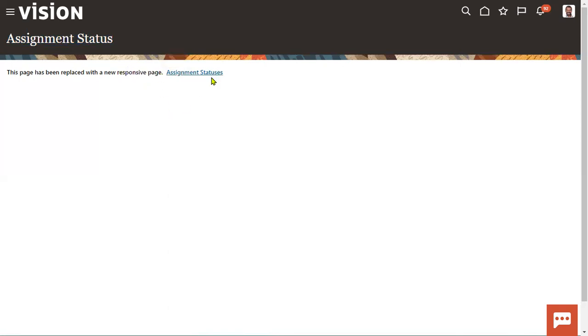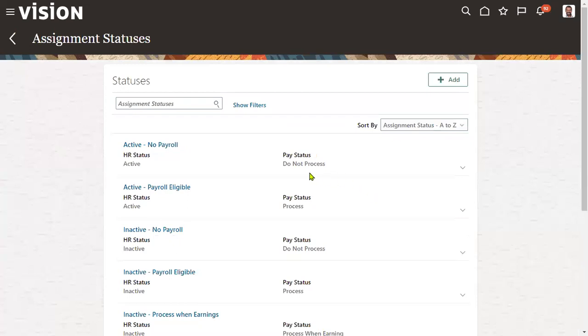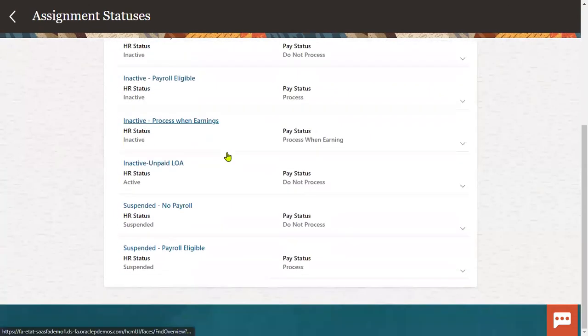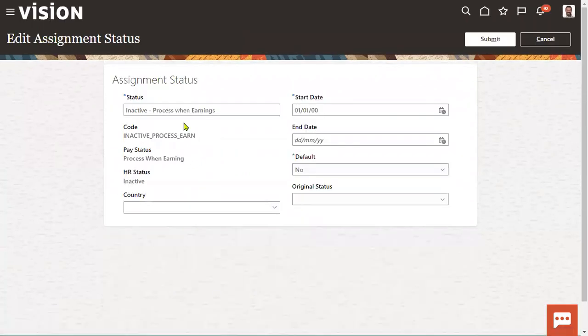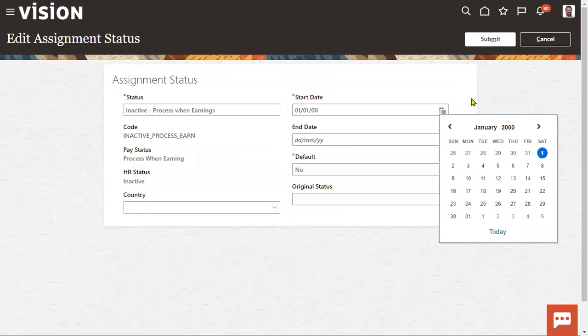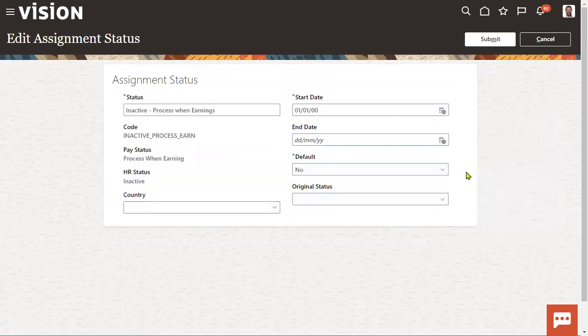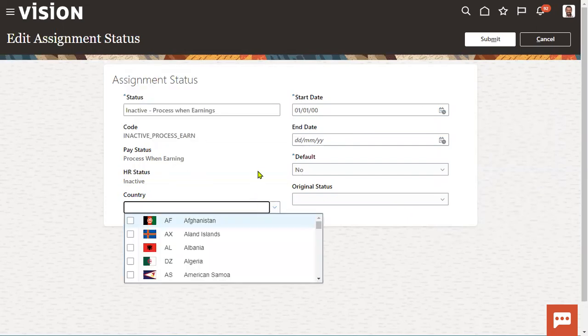Let's go to assignment statuses here. And these are the assignment statuses. We have different assignment statuses. We have seen that. Process when earnings was there, but it says no. HR status is inactive and pay status is process when earning. It's valid from so and so date to so and so date. And the country is not specified here.